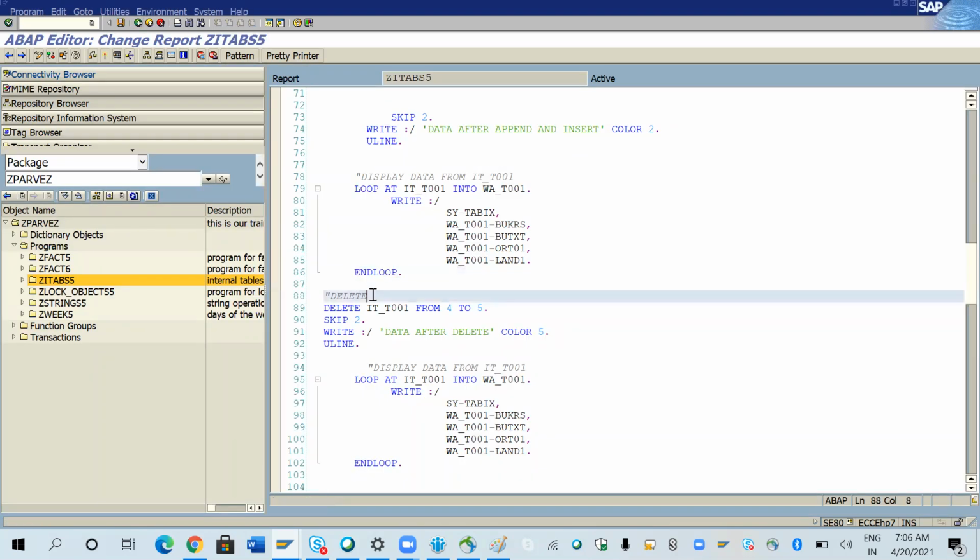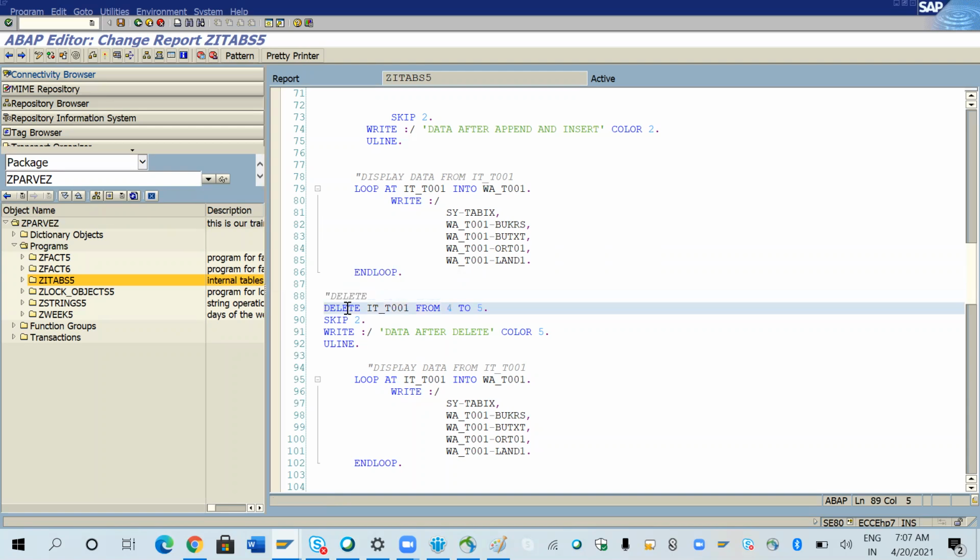Our next operation is delete. How to delete some records. So delete is the keyword, delete internal table from 4 to 5. That means we want to delete the 4th record and 5th record. 2 records we want to delete. If you want to delete only 1 record, you can simply give delete internal table index 4. That means it will delete only the 4th record. But here we are trying to delete 4 to 5. That means 4th record and 5th record.